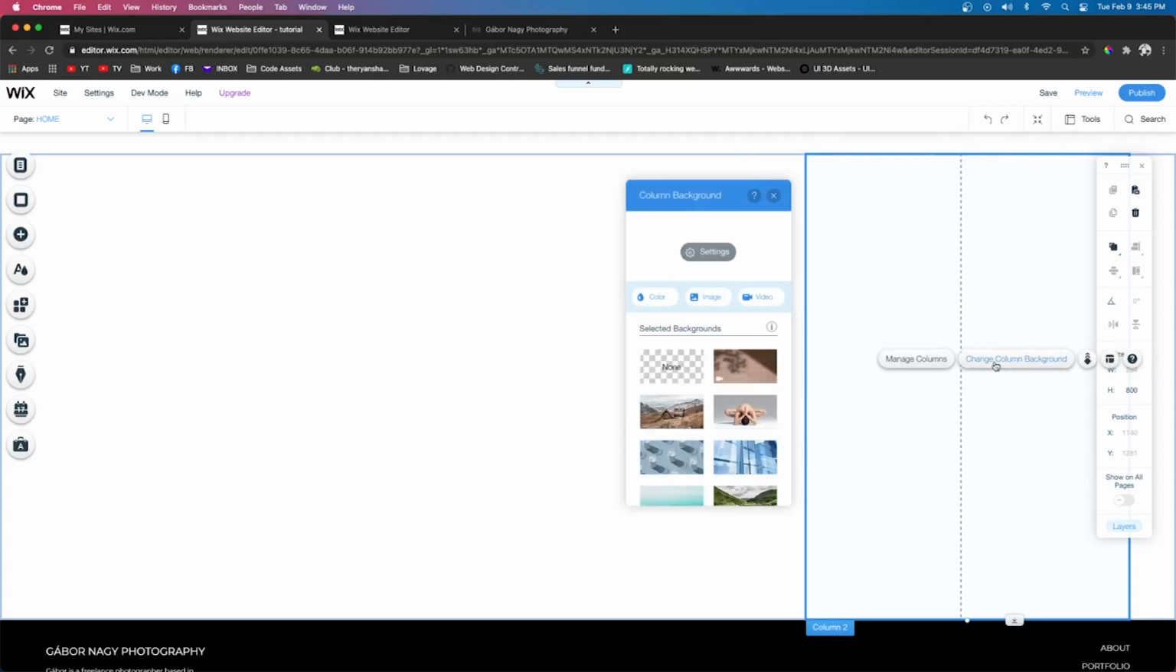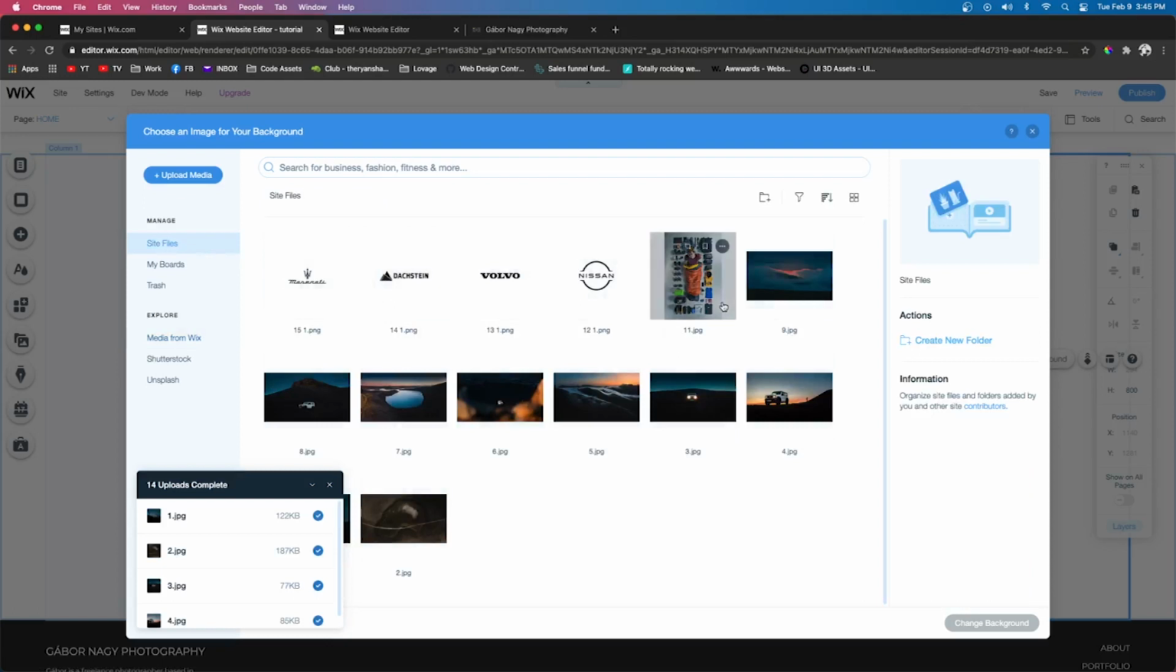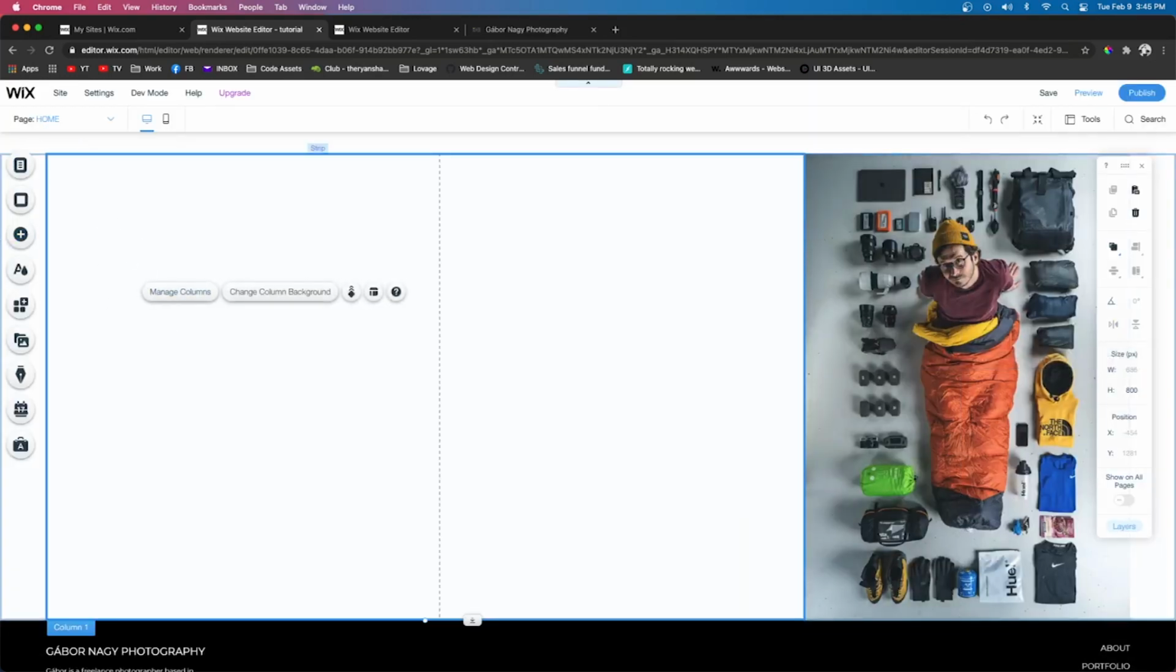So we'll do customize image background, image, choose site files. And since this is an about us section, I'm going to use an image of the photographer and his tools. And then on the left side, I want to add some text.